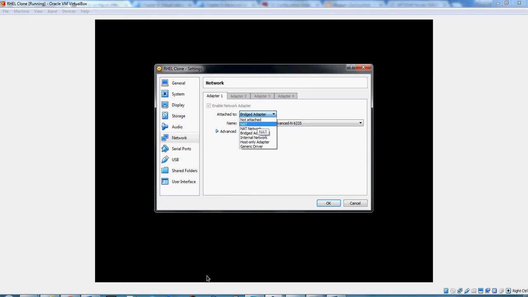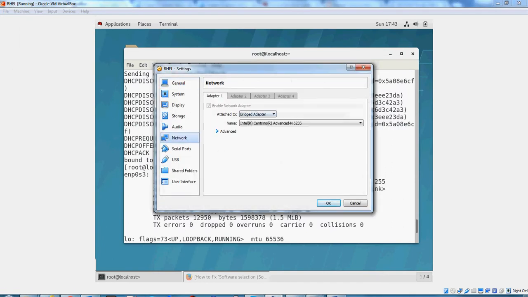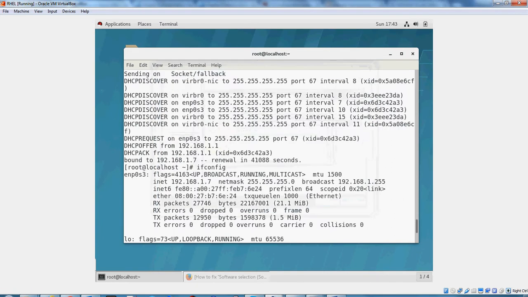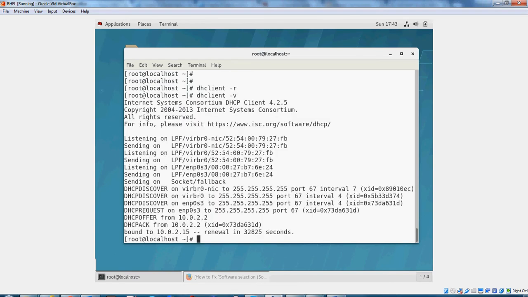Let us start with NAT, as we see it is the first one. Click on NAT, save, OK. I'll do the same for another VM of mine: network, then NAT. Click OK. Now to get a new IP address, I will release my existing IP and run dhclient in verbose mode. Now this will give me the new IP as per the network configuration I have selected. For NAT, I have got 10.0.2.15, so my interface is bound to this particular IP address.